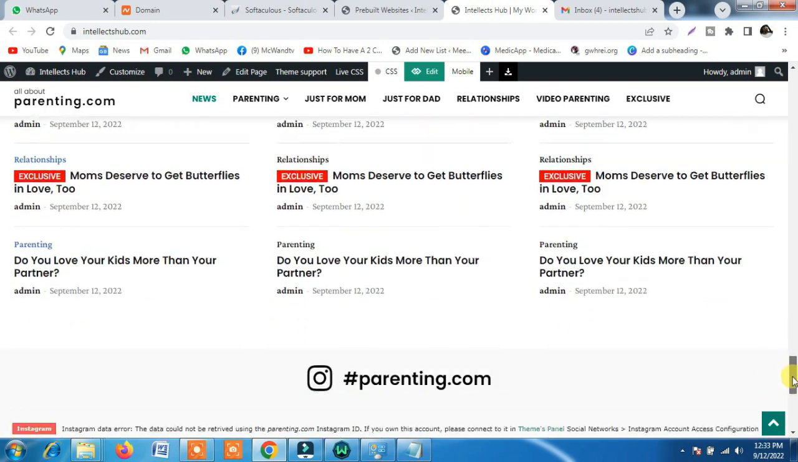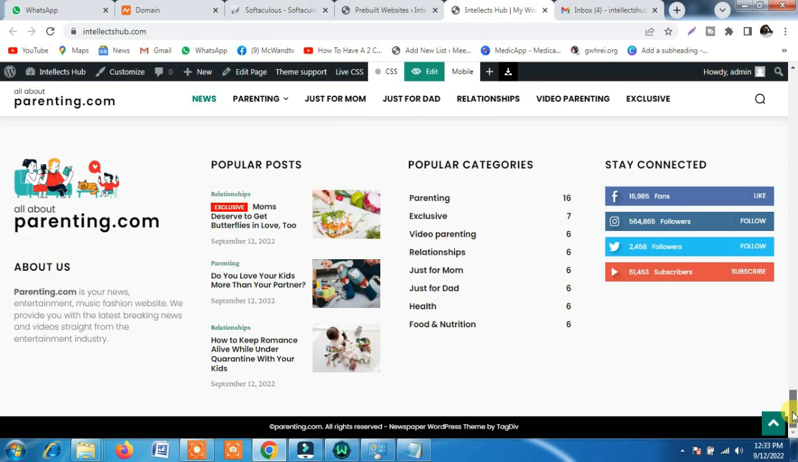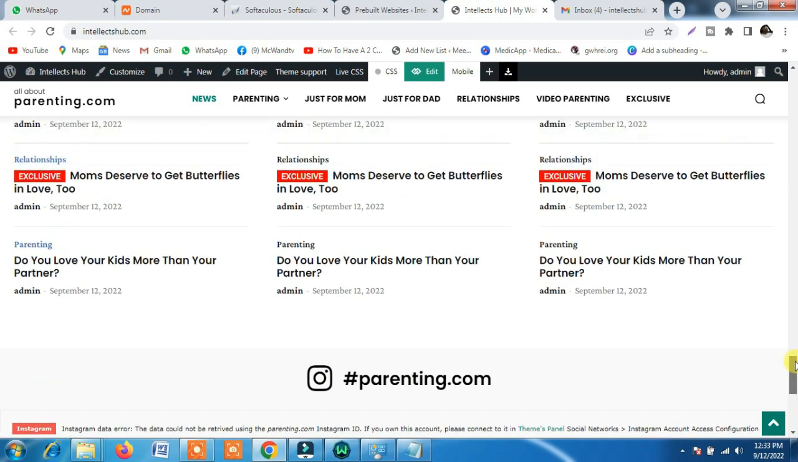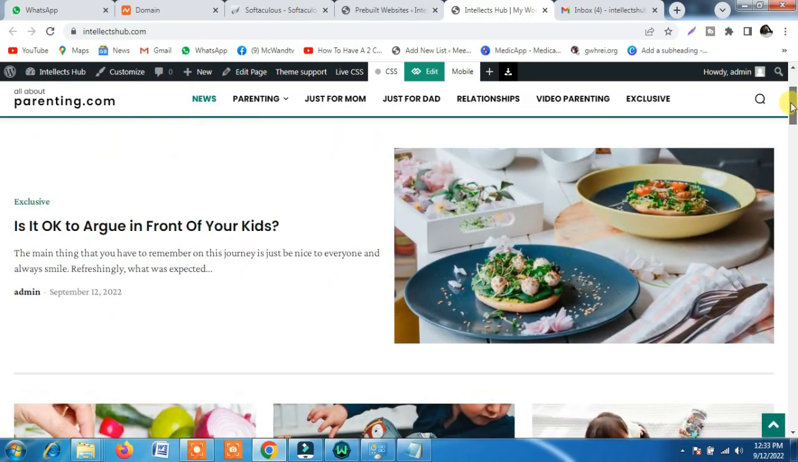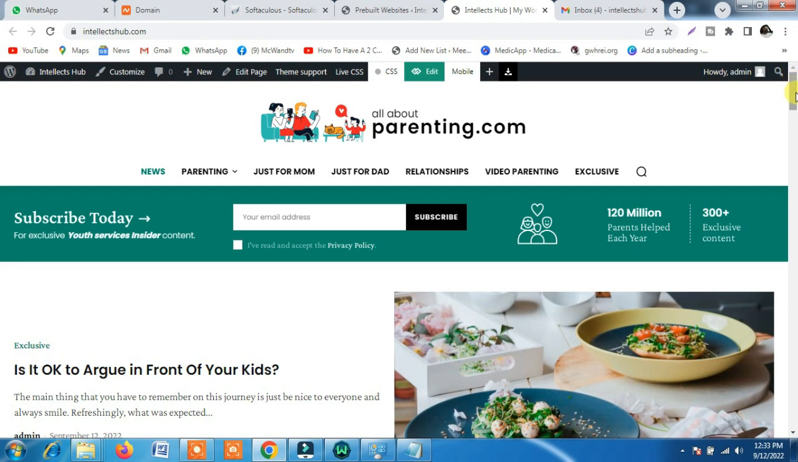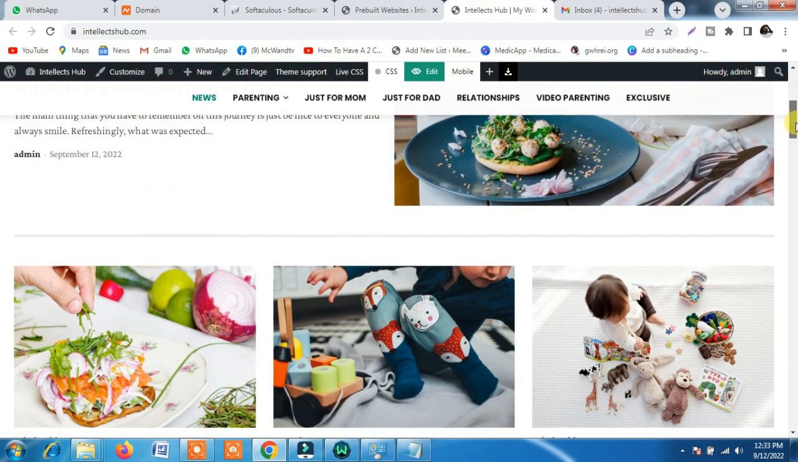Don't worry about this content. We're going to trash all of this content after designing, and then we bring in our own content to fill up every single space on this website and have our unique and professional-looking blog. So this is beautiful, right? All of this I'm going to show you how to edit.